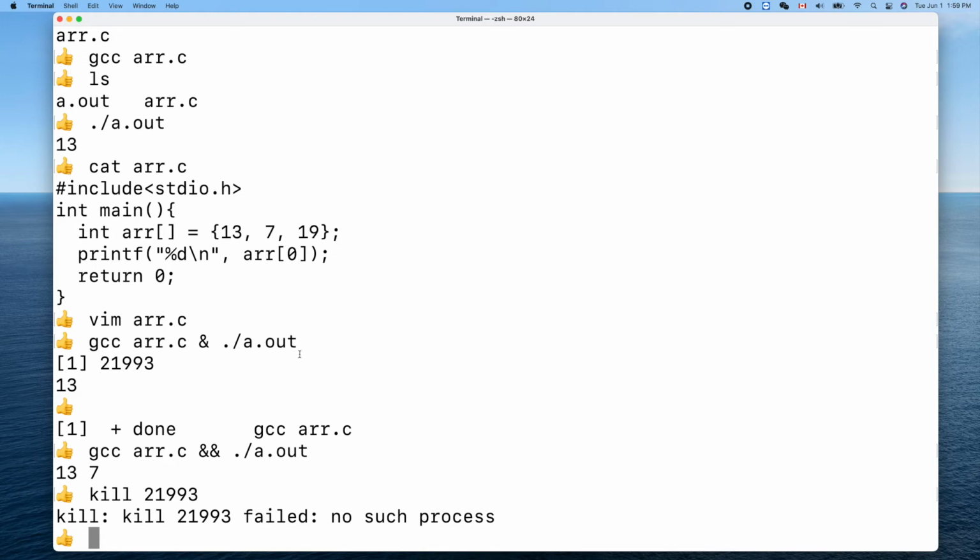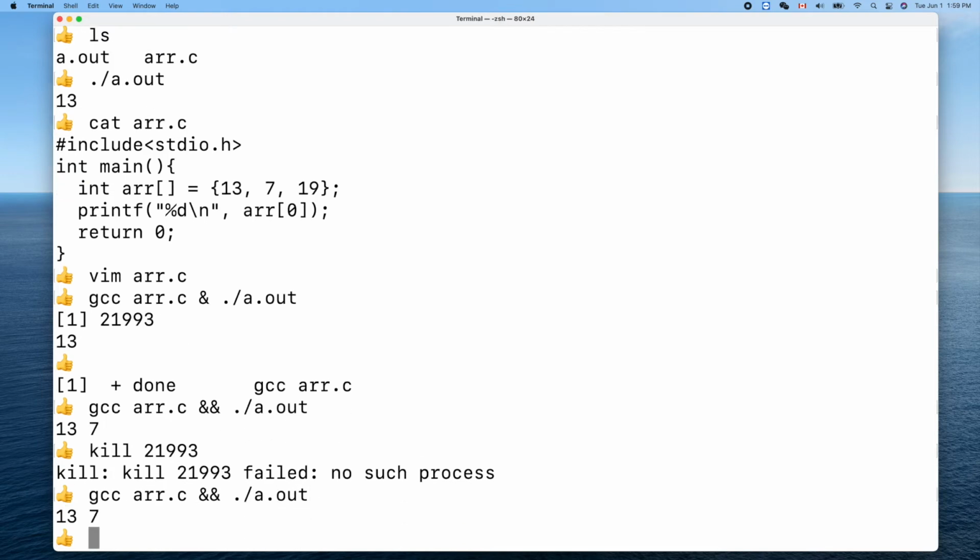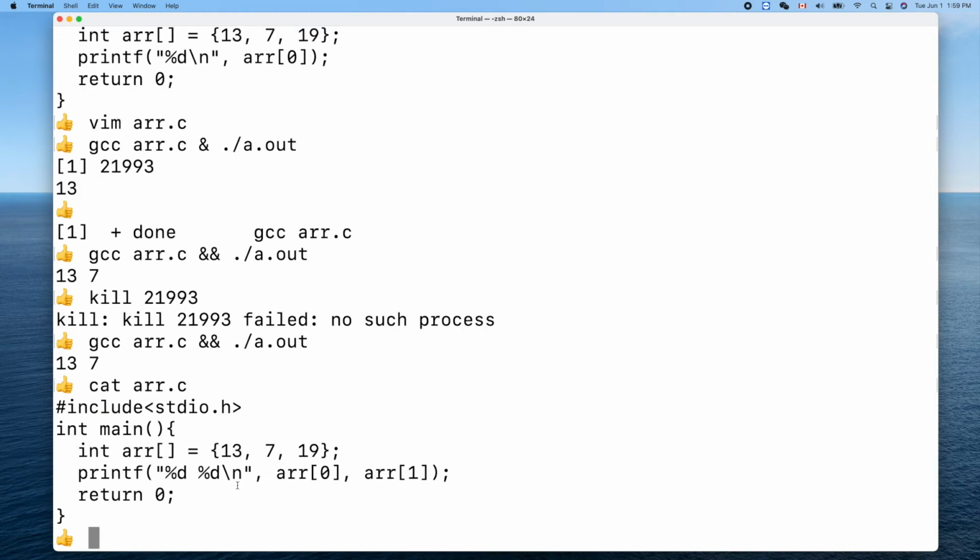So to chain the command we use ampersand. It's an and, right? It sounds like an and. Okay, let's try it again. Compile, then run it, right? Yeah. So let's see the code. We print out the first and the second elements of this array.